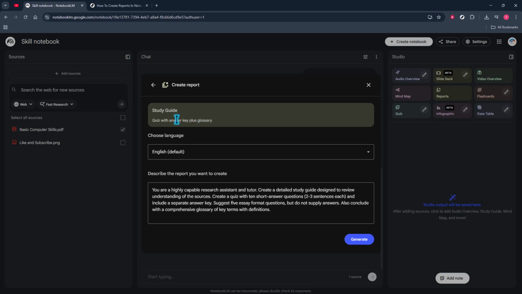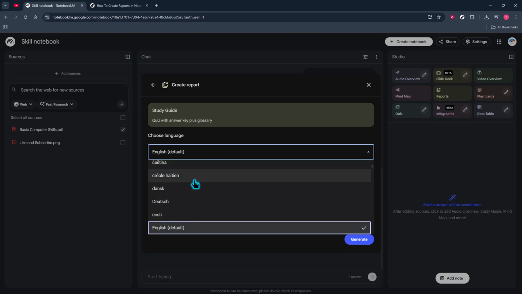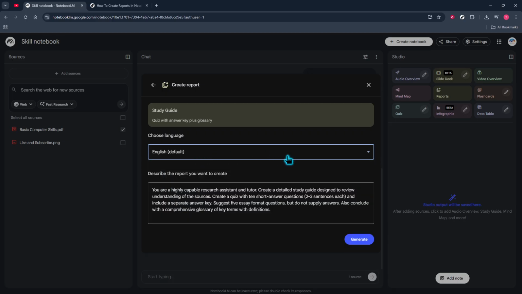In the description box, describe the report you want to create. Be specific about purpose, audience, and scope, and reference the themes or sources inside your notebook that should guide the output. Clear instructions, like desired length, tone, or level of detail, help the model produce exactly what you need.